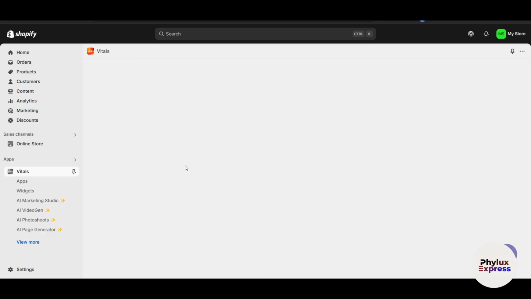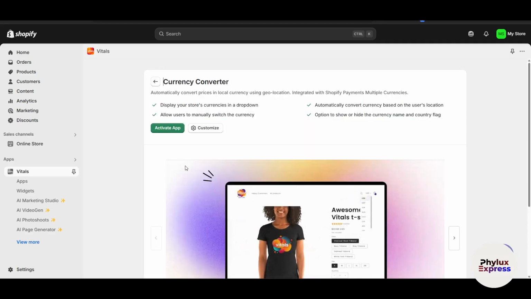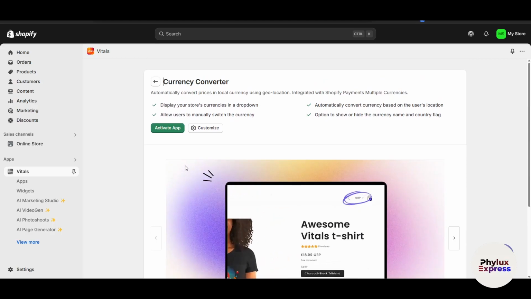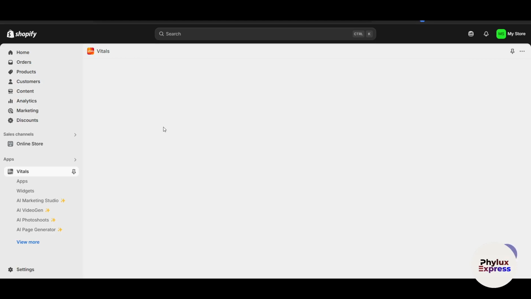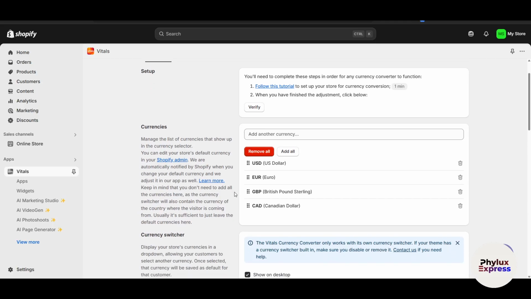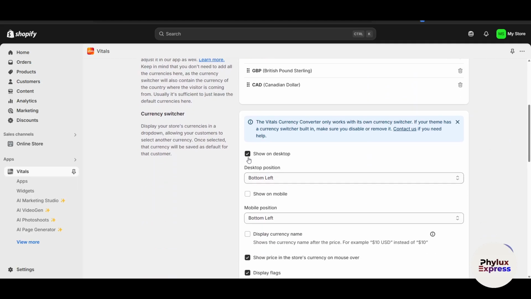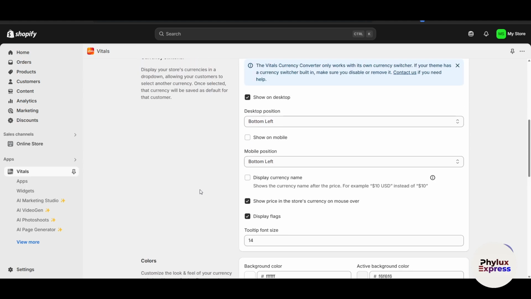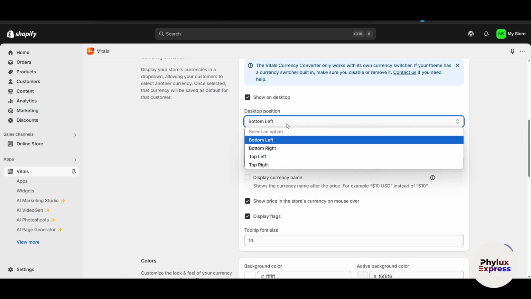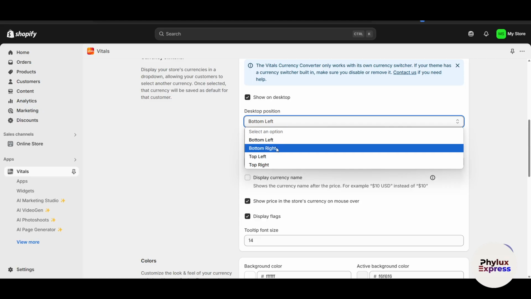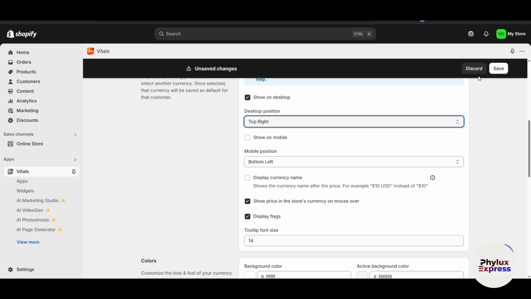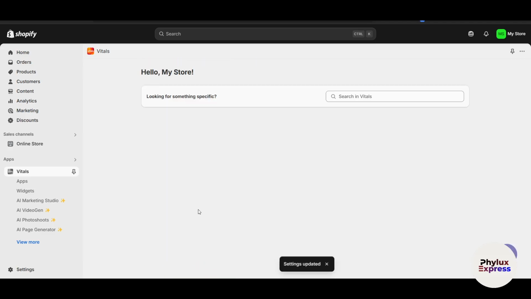If your store is available in international countries, and you are available in more than one country, you can go to the currency converter and click on activate. And from here you can add your currency. For example, in my case, I have already added USD, euro, pound and Canadian dollar. Make sure you go down below and click on show on desktop, because whenever a customer opens your website on a desktop, it will automatically show up in the bottom left. You also have the option to choose where you want to place this currency converter. For example, I want to put it in the top right, and make sure you click on save.